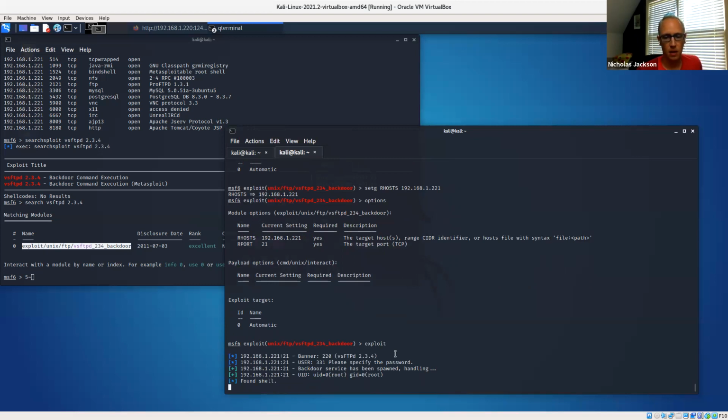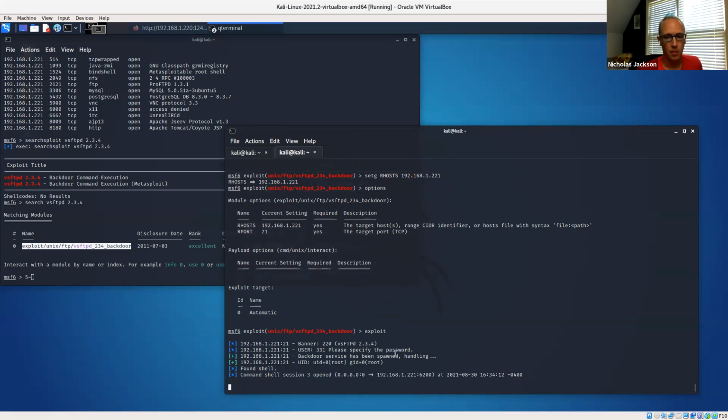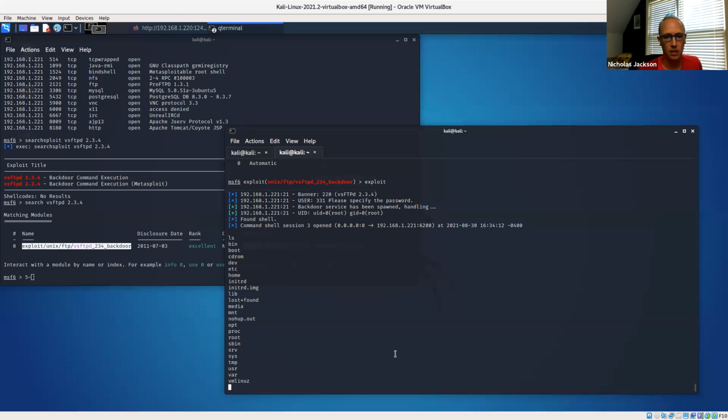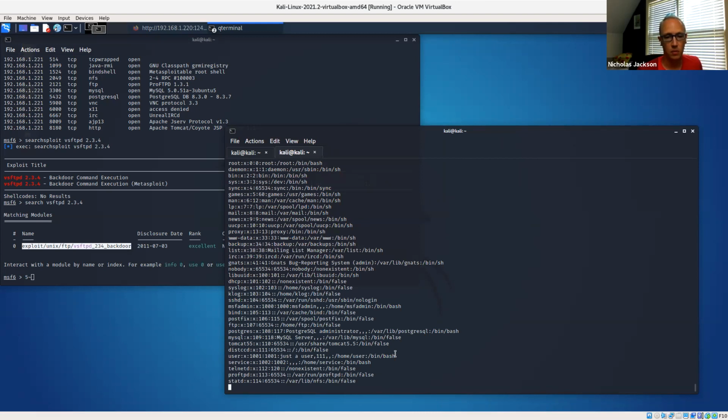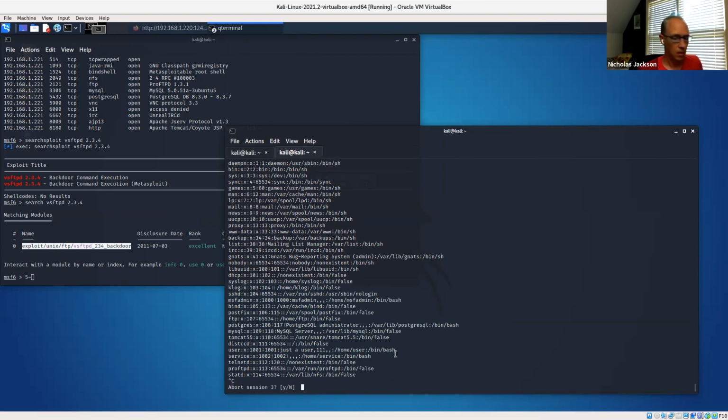So the backdoor service has been spawned. It found the shell. Open up command shell. So I should be able to type ls, and I can look around the system and I can cat etc/passwd if I want and do things that are useful. So that was a success.